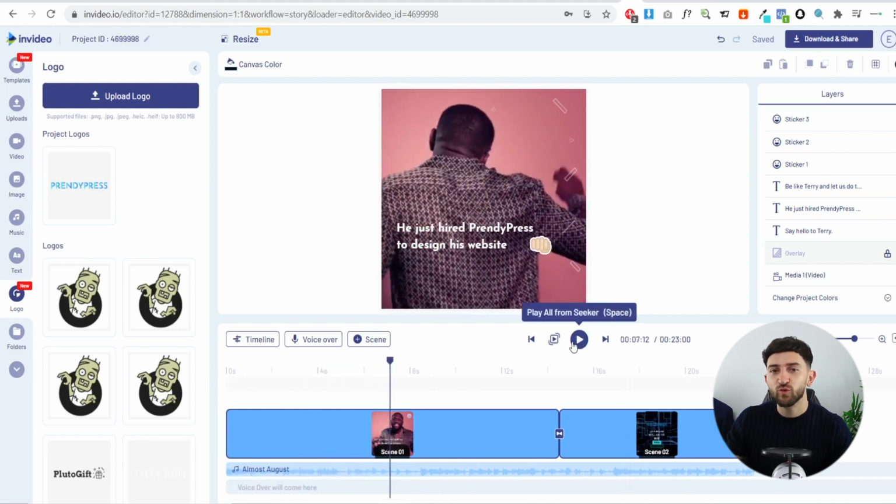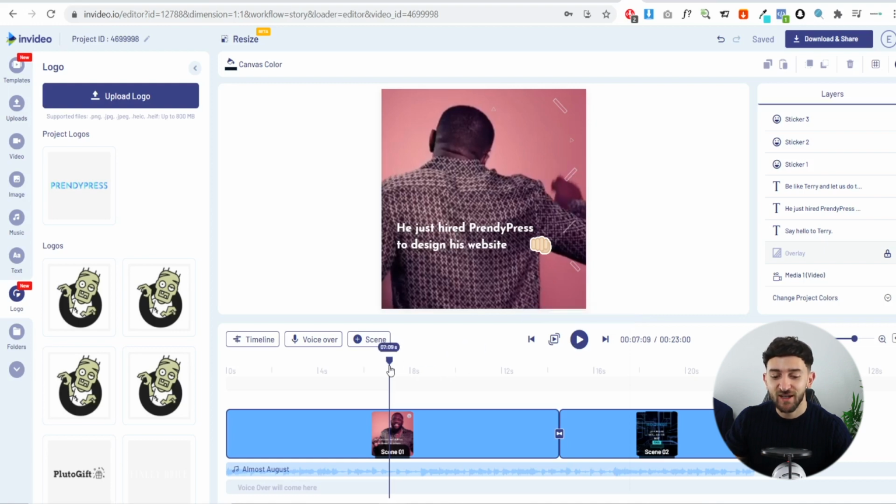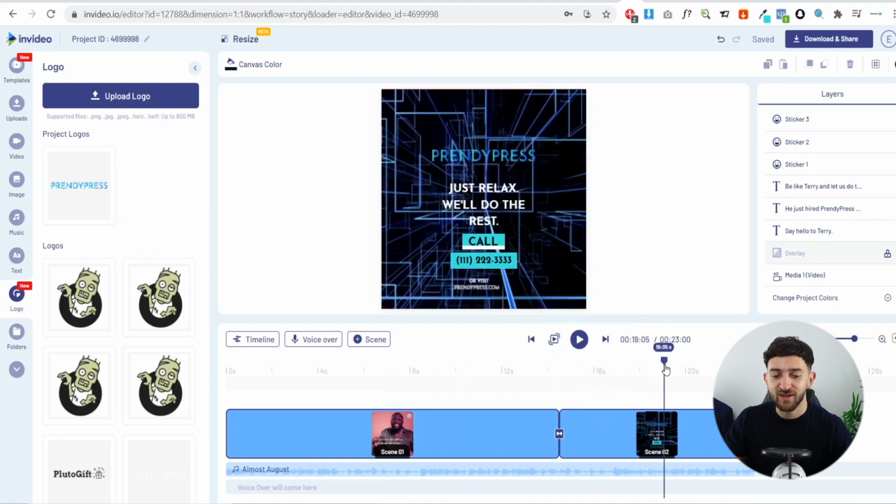As you can see, this is a really simple pattern disruption ad. We've got the guy dancing, and then we've got the caption saying he just hired Press to do his website design. Then if we go to the end, we can see we've got a call to action saying just relax and we'll do the rest. Very similar to the technique that Ad Zombies were using.